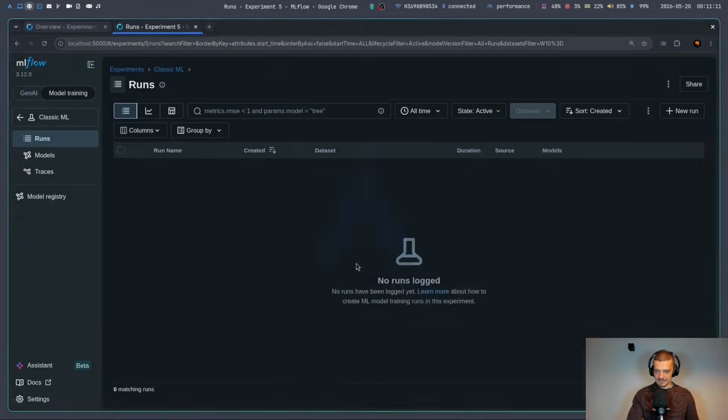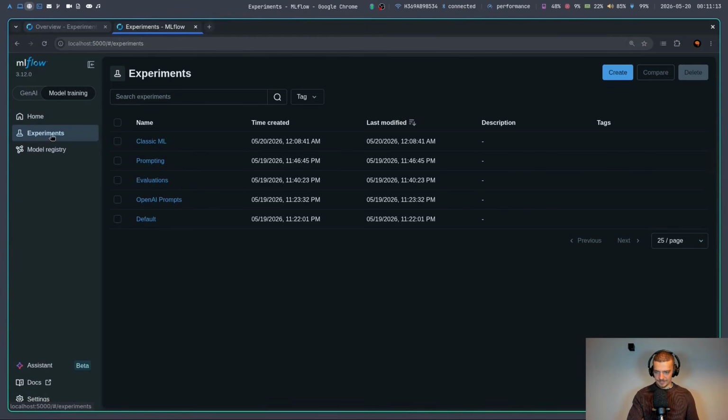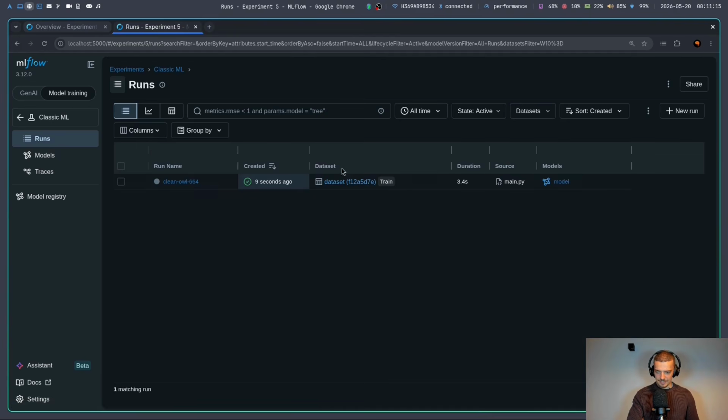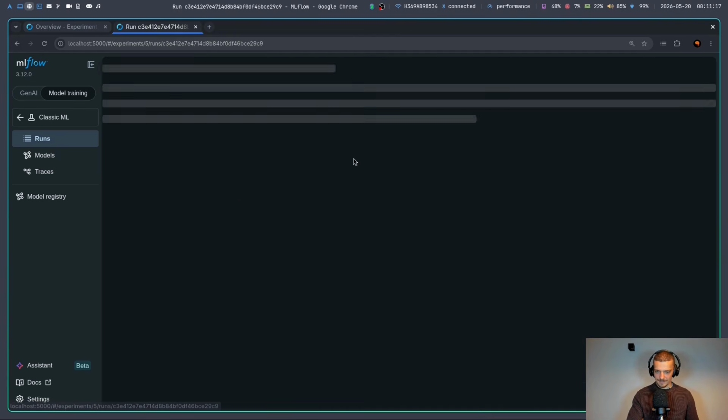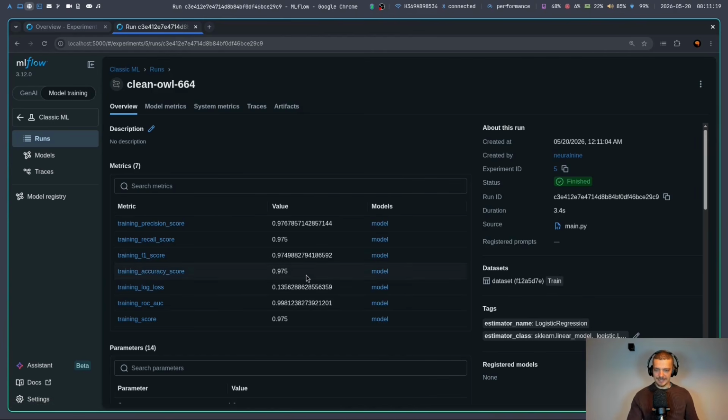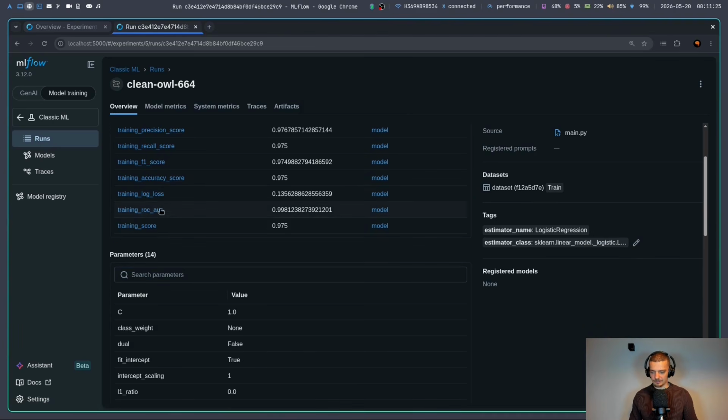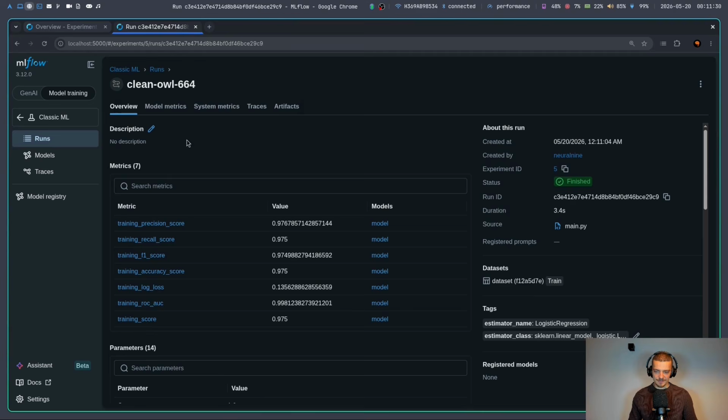This completes. And if I go now back to my experiments, classic ML, we can see that there was a run. And if I go into it, we get a bunch of metrics. I see precision score, recall score, F1 score, accuracy score, log loss, area under the curve, training score overall, which is basically just a score function. I think that's the same as the accuracy score in this case, in the case of classification.